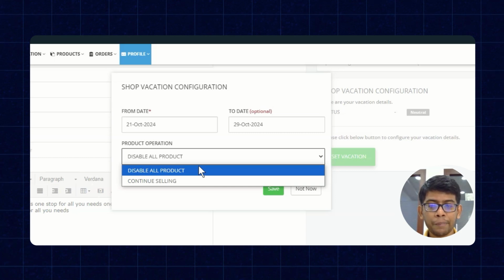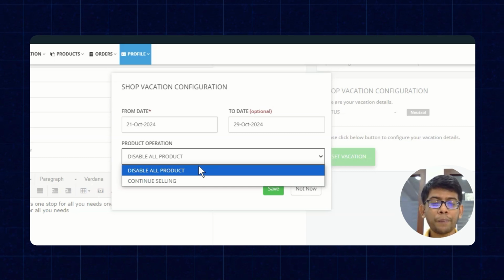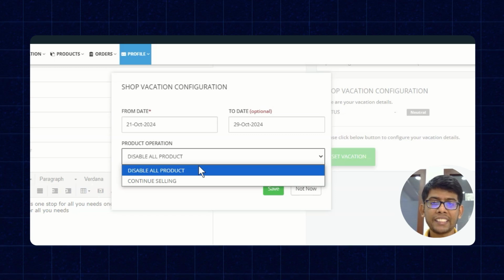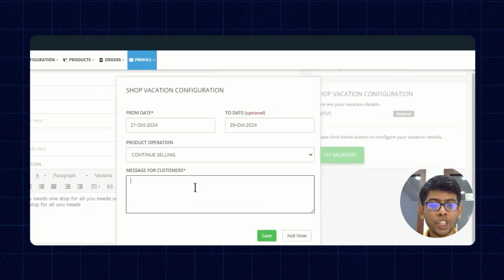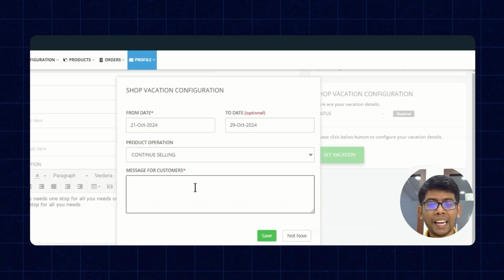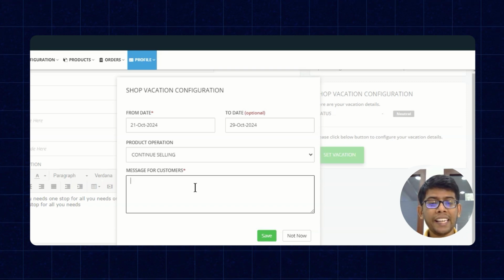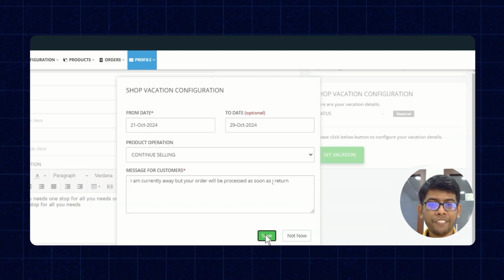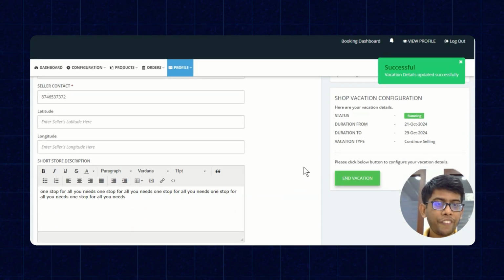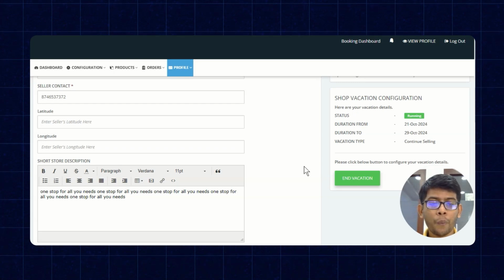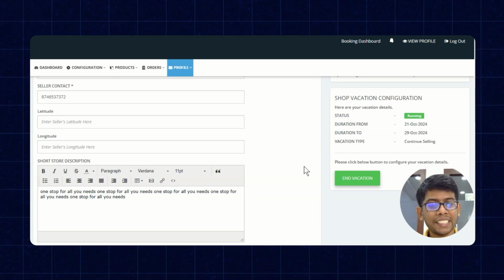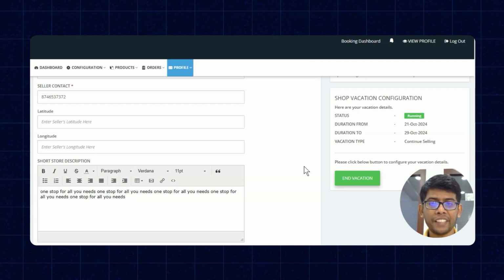If the seller chooses disable all products, this will hide all the products from the front end while the seller is away. And if the seller chooses the continue selling option, he can display a vacation message on their product pages while still allowing the purchases. For example, a seller might write a message like, I am currently away, but your order will be processed as soon as I return. Now the seller needs to click on save, and here you can see the seller is on vacation. This way, customers know exactly what is going on and can choose whether to wait or make a purchase elsewhere. This was all about seller side configuration.